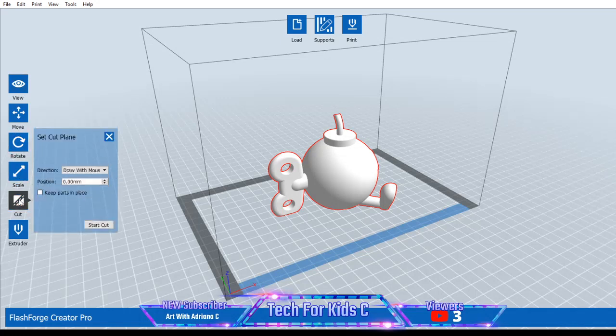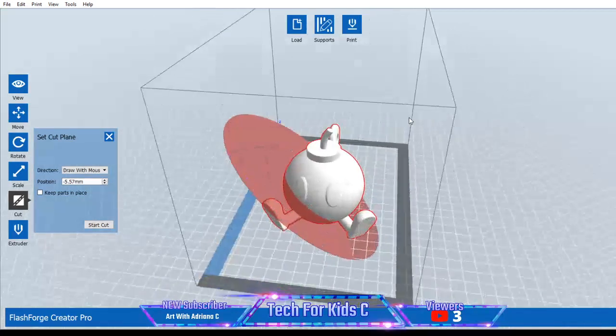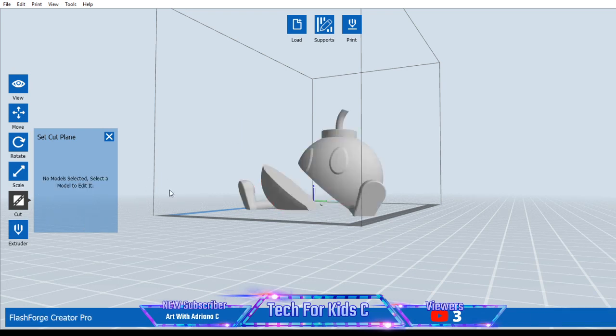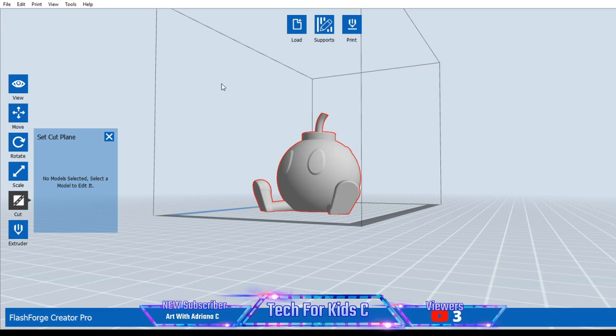If you head down to Cut, this is how you cut your model in half. You just have to drag a line, and once you let go, you can move around and see that it's ready for cut. If you click start cut, it'll put it into two pieces. If you have bigger models that don't fit on your printer, this is a helpful feature. To undo something, you can head up to Edit, Undo, or Control Z or Command Z, whichever one.